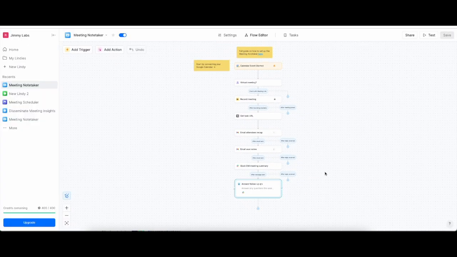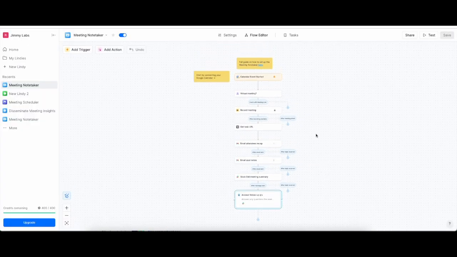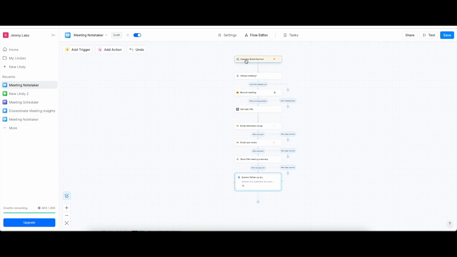Okay, let me first zoom out a little so everything is visible on the screen. Let me also remove these two cards from here. All right. So as you can see here, this workflow starts when a calendar event starts. There are multiple steps in this workflow. Let's go through them one by one and customize it to our needs.